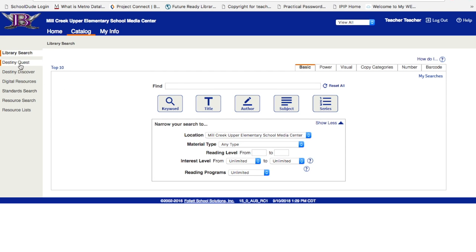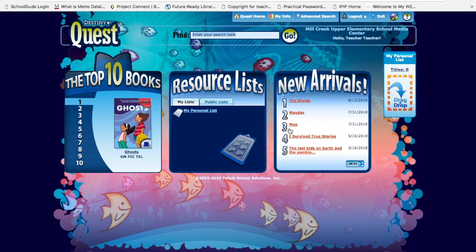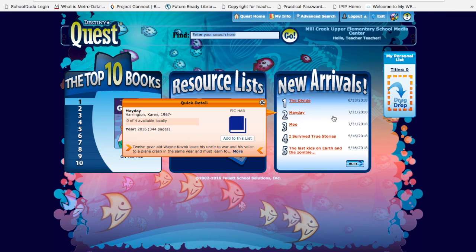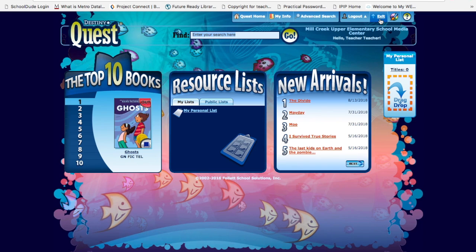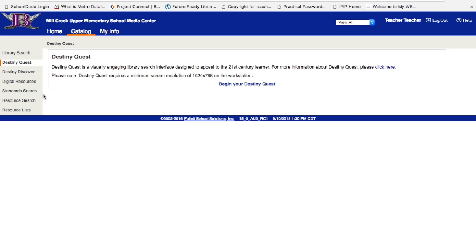You can switch to Destiny Quest Online if you prefer this type of setting. It gives you the top 10 just like the app does. Resource lists we can talk about in a second, and of course the new arrivals. You can add to your own personal list over here or exit.